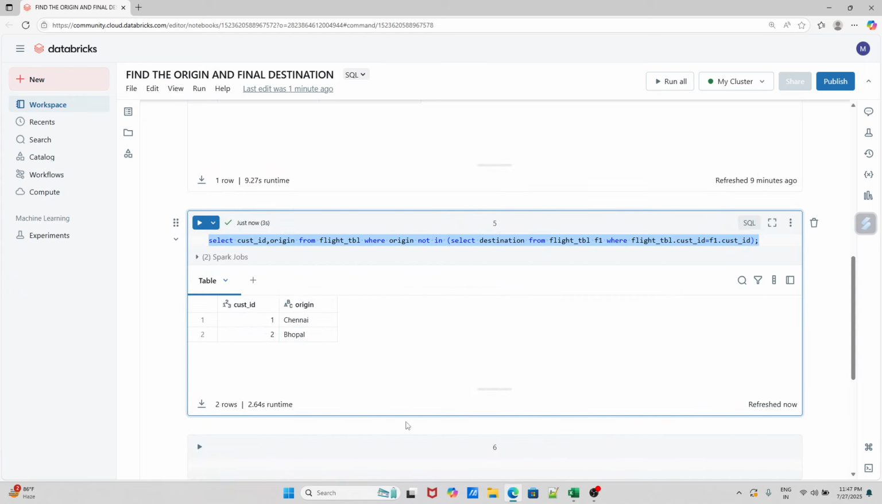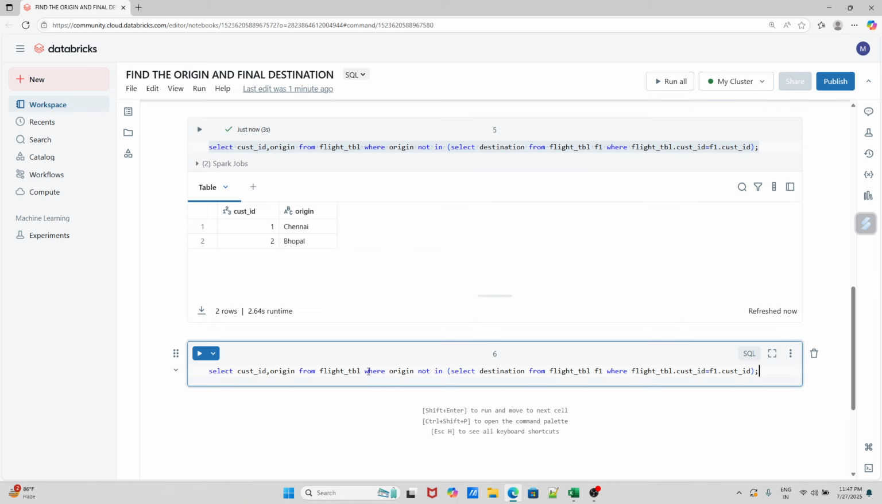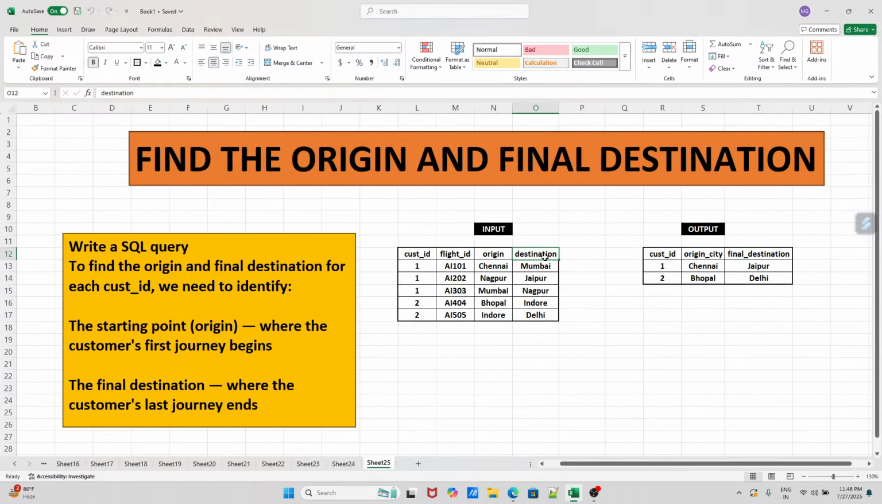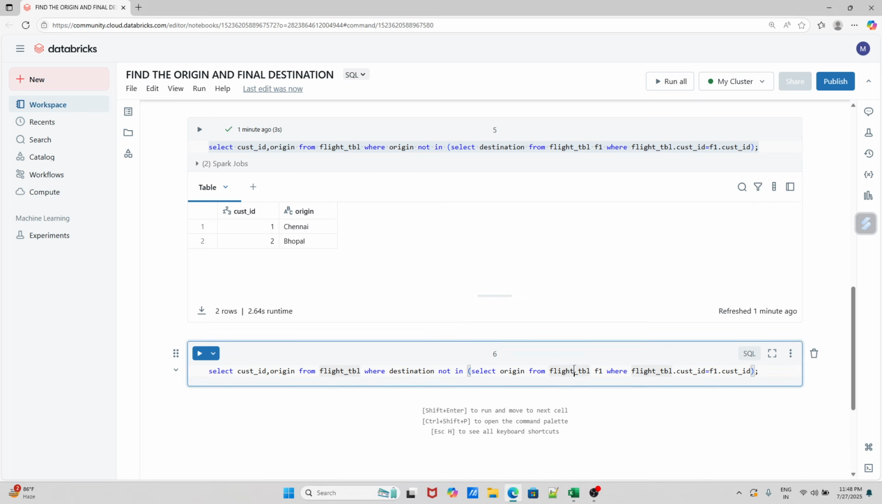So let me take this query and write it into another cell. The concept will remain the same. The only thing that will change is it will reverse. Here I will say where destination not in origin. I hope you are able to get it. Why are we doing so? Because for the final destination, the destination city should not be present in the origin city. Here you can see, for customer ID 1 the final destination city is Jaipur, so it should not be present in the origin city. That's what we are trying to do here.